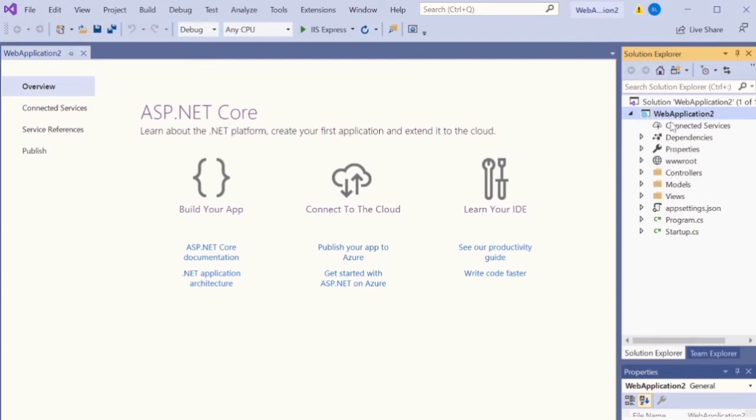By default, it will create these three folders: Controllers, Models, and Views. All your JavaScript files and CSS files are inside this wwwroot folder, and the libraries are also inside here.